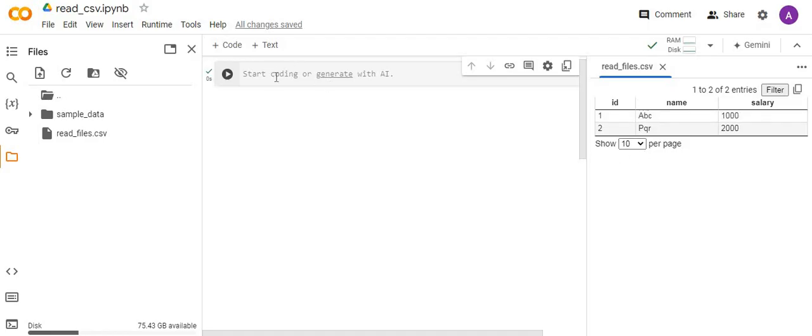Now we will see how we can read this file using Python. So for that we will be using the pandas library. Okay. So how we can write the code? So we need to import pandas as pd. Now we will create a data frame and we will use read_csv, and then we need to pass the path of the file.